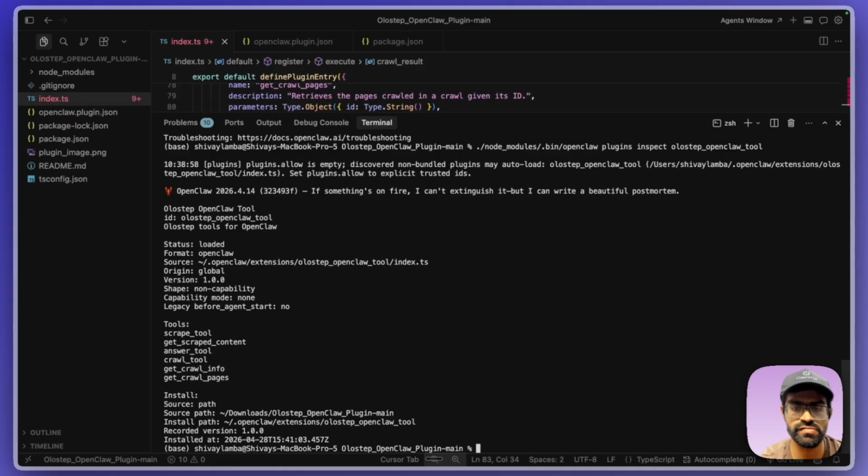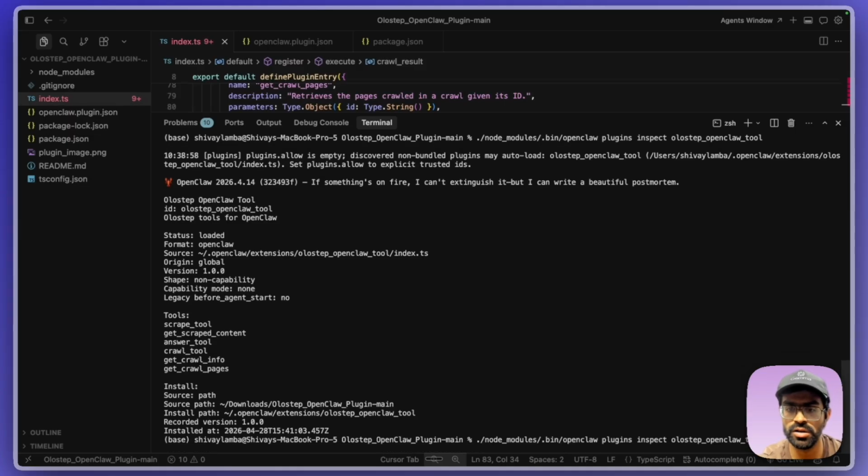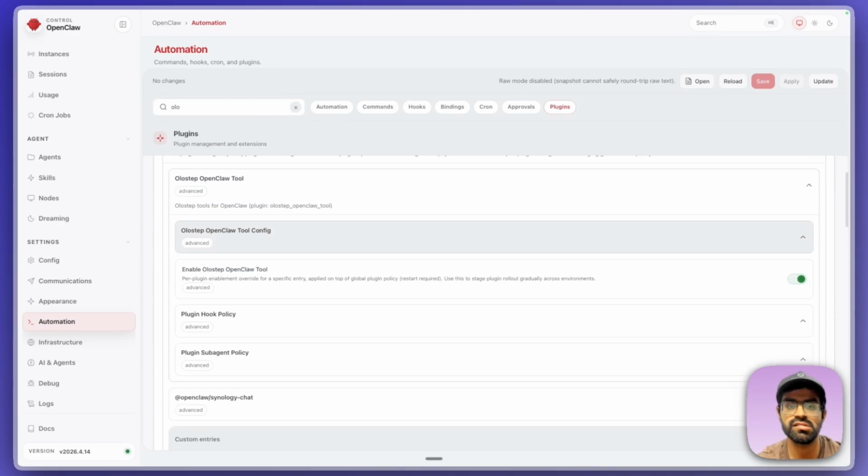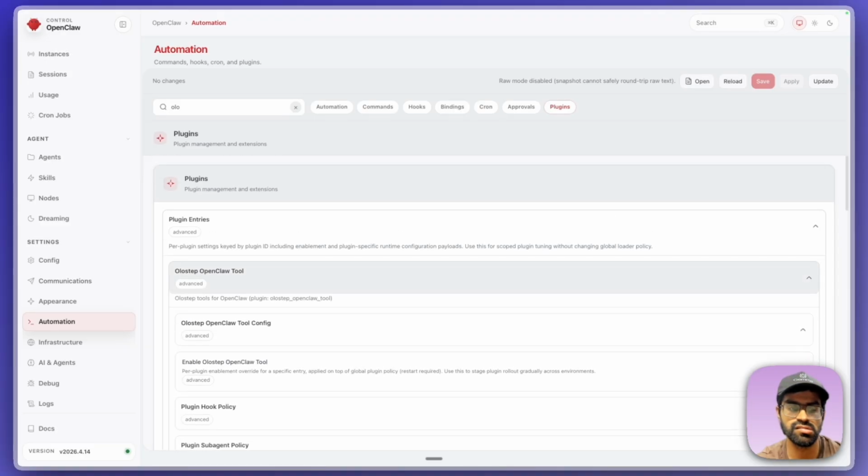Next, we'll run the OpenClaw dashboard command to launch our dashboard. Once the dashboard is running, navigate to the automation tab and remember to set your Olostep API key. This is required for the plugin to authenticate with the Olostep API. And you can see here that we have the Olostep OpenClaw tool, so just ensure that your key is already set.